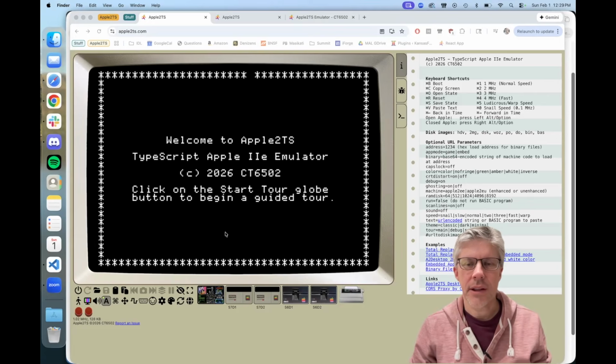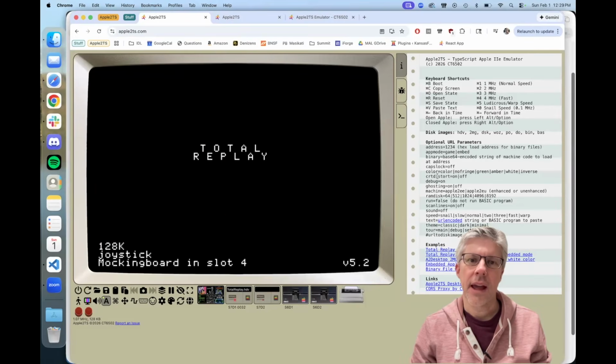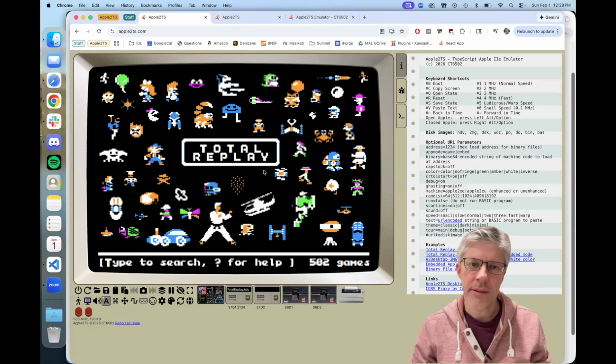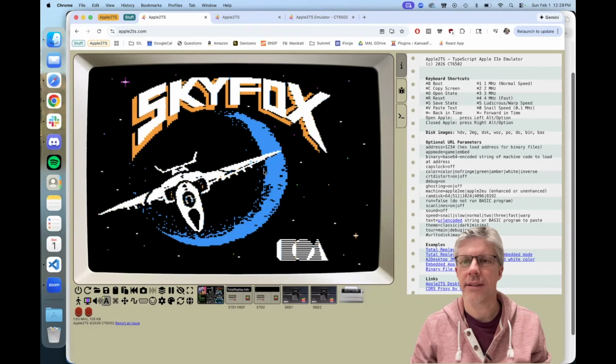So this is the emulator here. When it first starts up, it just presents kind of a welcome screen. There is a set of built-in disks, and so if you click on the little thumbnails here, you can see all the different disks that it comes with. For example, I can just pick one of these and it will download it and then run whatever the program is. It works great, and the sound works really well as well. So here, for example, we can boot up Skyfox and listen to what that sounds like.